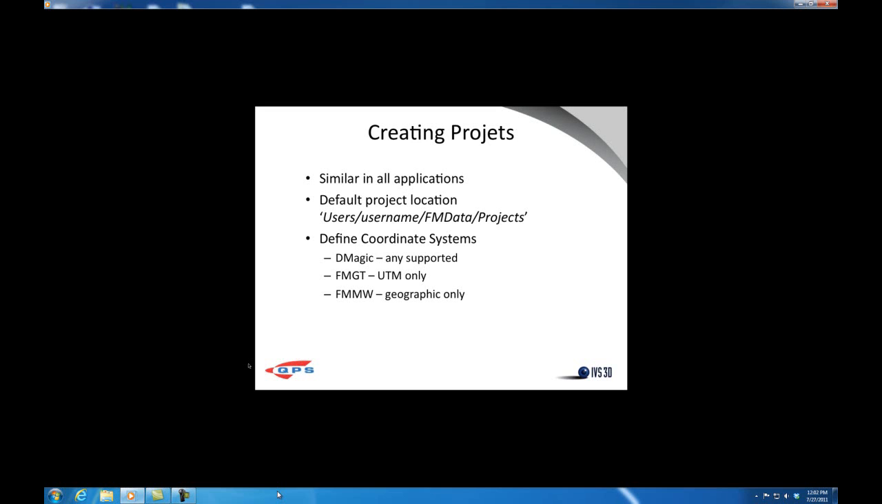So the creation of the projects, let me start with that, is very similar in all applications. It's not identical, but it's almost similar in what you do, whether you start in DMagic, FMGT, or Midwater. As a default, once you've installed the software, depending on the operating system you're running, the project data will be put into the normal places used, as whatever your username is, FM data projects. Now that's a default and a preference, and you can change that, but on install, that's where the projects all go. So anytime you open DMagic, FMGT, or Midwater and create a brand new project, it will by default go into that area.